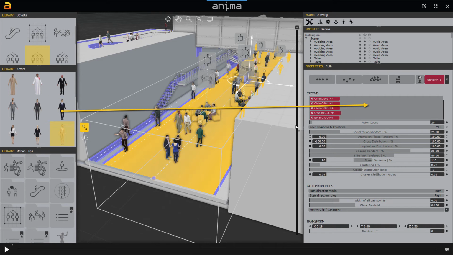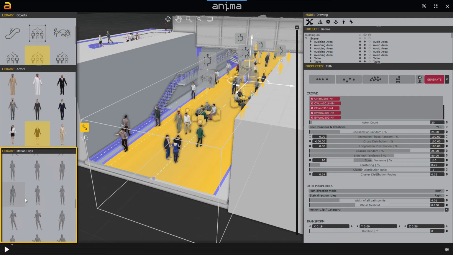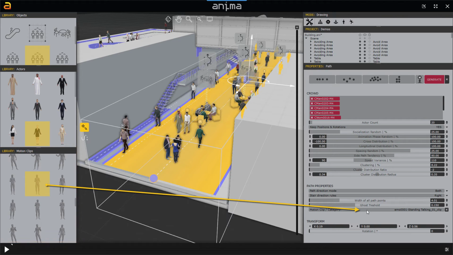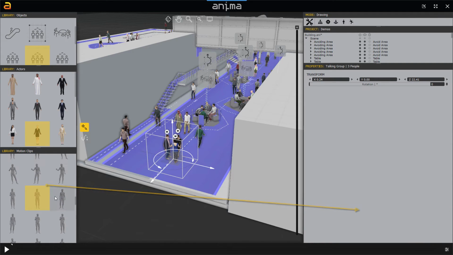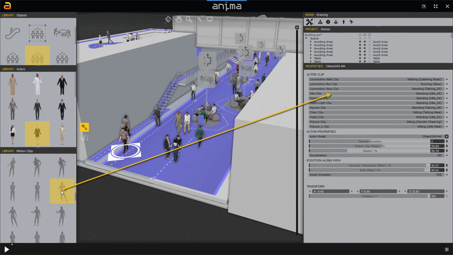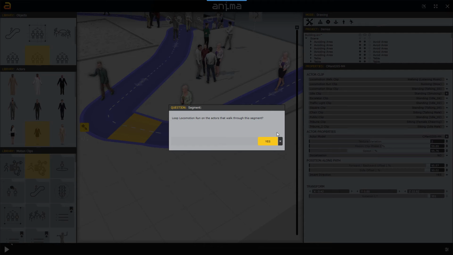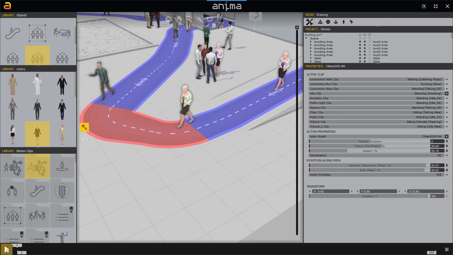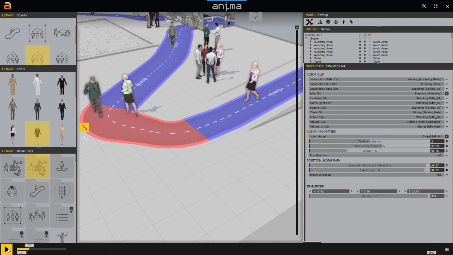The final panel on the left-hand side is the motion clips library. This contains a list of all the motion clips and categories available in the current project. Just like the characters, you drag these onto the motion clip or category property of an area to assign the animation to all characters. Or to assign them to an individual character, you drag it to the actor clip properties. You can even assign a motion clip to a specific path section in the 3D viewport, so that characters moving through that area adopt that animation.